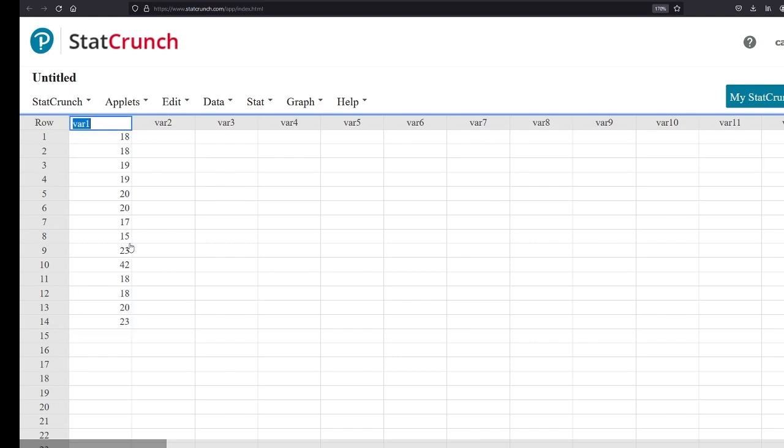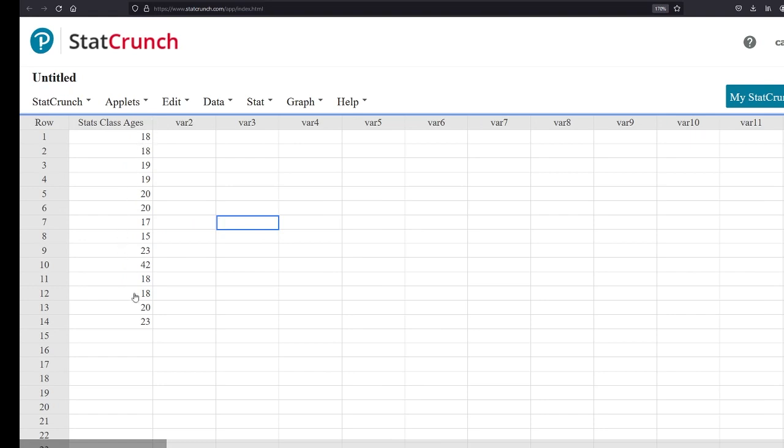We'll change the title here to be, let's even be specific here, Stats class ages. So what we have here is a set of data representing ages for people in a stats class, and I've given it a title.